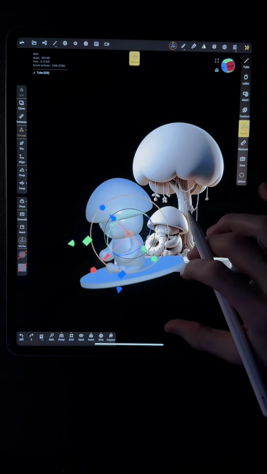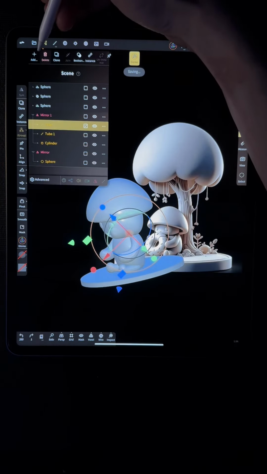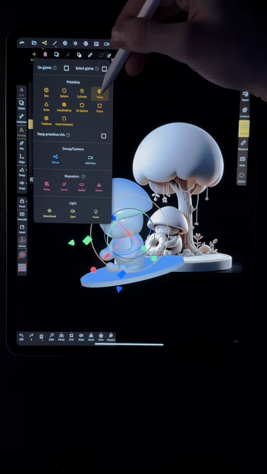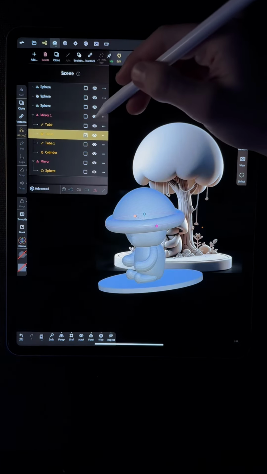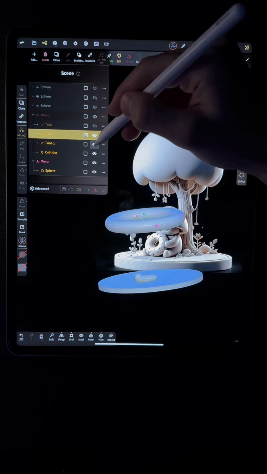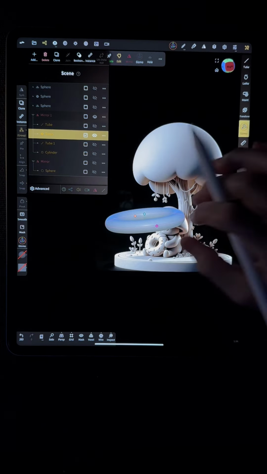Now, before we continue, let's make our donut. Let's click on the scene menu, click add, and add a torus primitive. I'm going to go back into the scene real quick, and I'm going to turn everything else invisible just to make this easier for you to see.